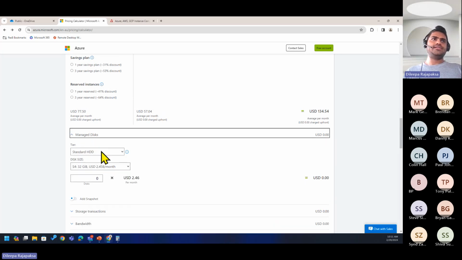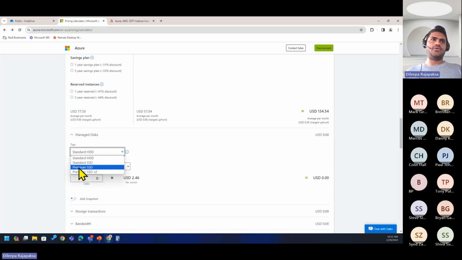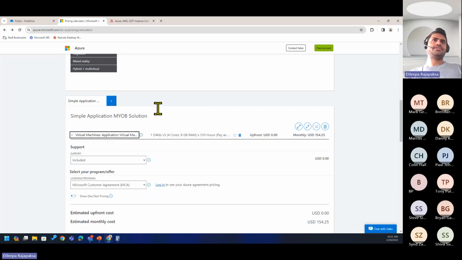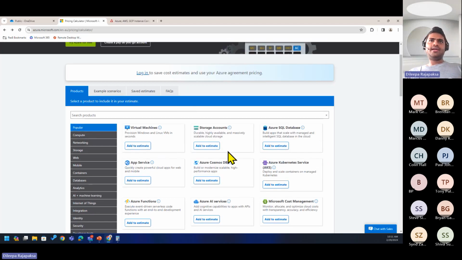I'm going to add a managed disk for the operating system. This is for the OS. I'm going to add a premium SSD with 128 because for Windows 11 or up, right, we need to have at least 128 GB capacity. Now, this is for the machine, and I'm going to add a data drive.